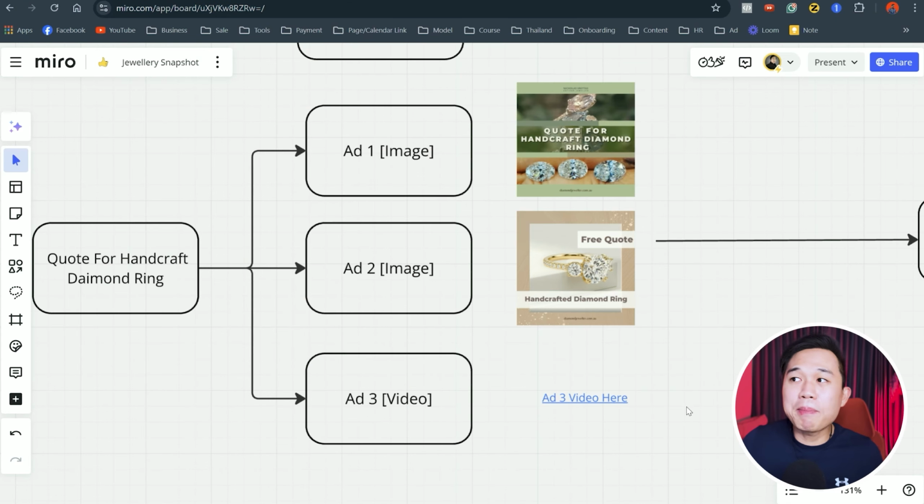Now, the second campaign is what we call a handcrafted diamond ring. I don't know about the country that you're in, but in Australia in particular, it's very advanced. All of the diamond rings are imported from Hong Kong and China. People really appreciate that unique craftsmanship offered by a local jeweler, because Australian people like to support local businesses.